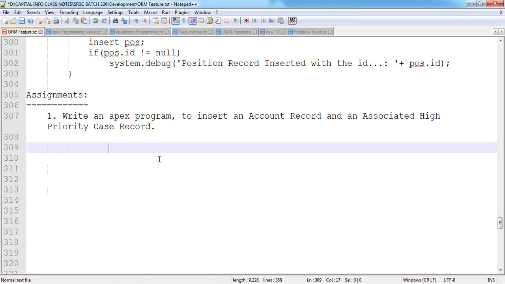Then what we can do in this case? First of all, the account record has to be created. Second, we need to create the case record. Upon creating the case record, I want to make that case a high priority. How can we do this? Make the priority field value as High.